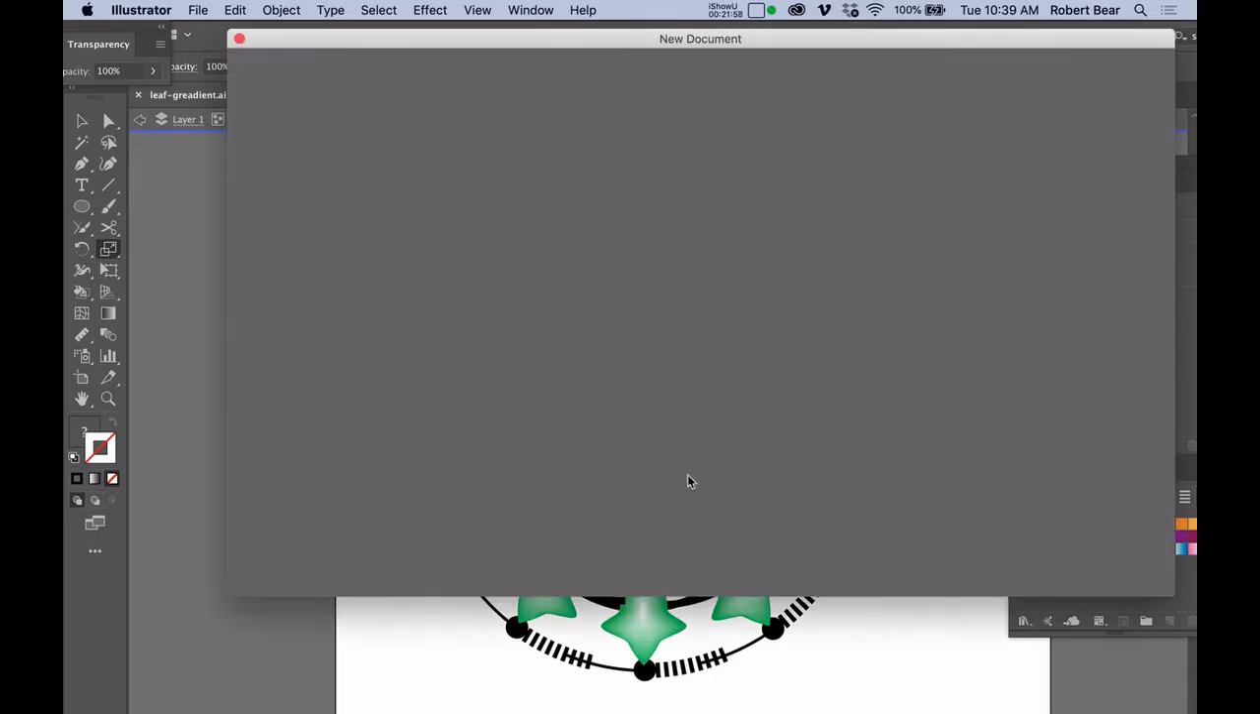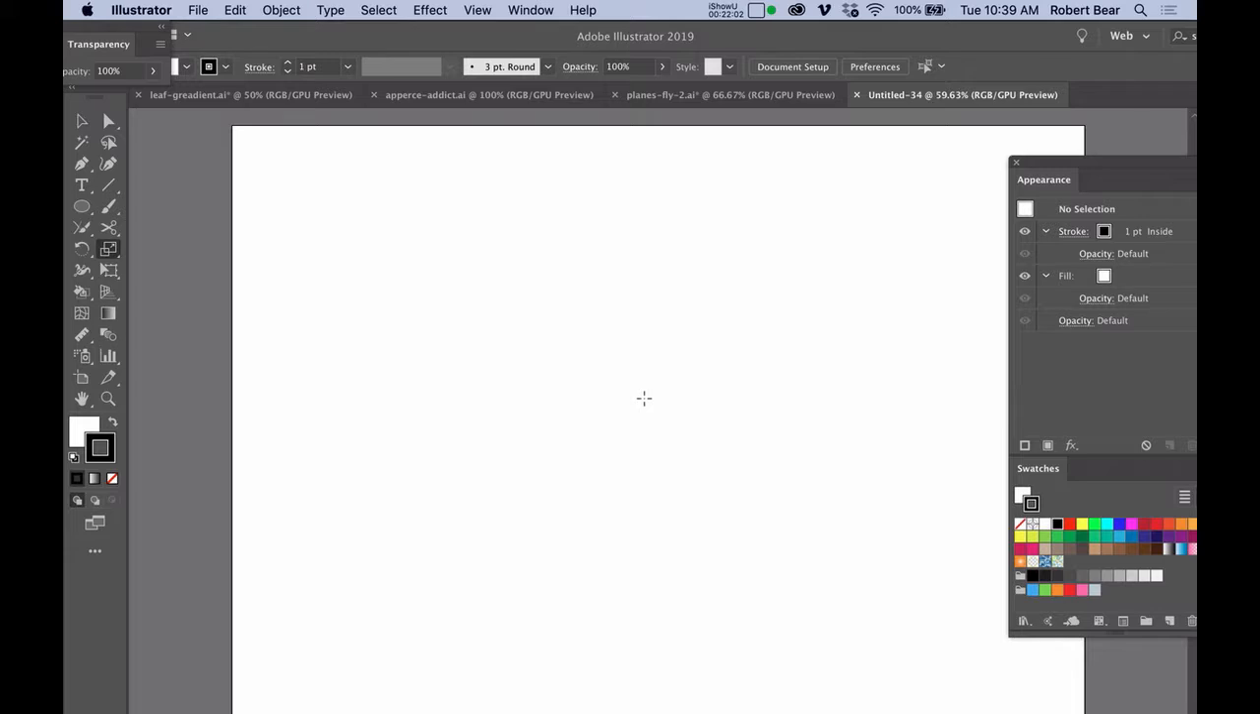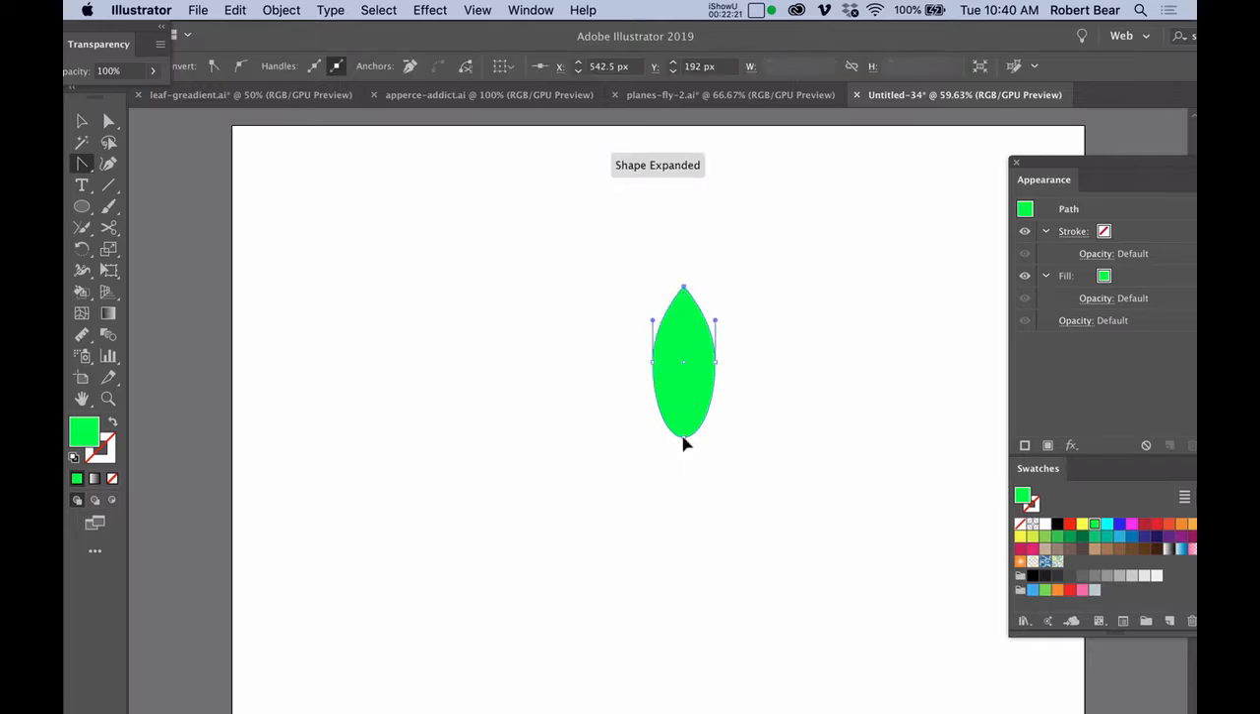I'm not going to save this document. I'm just going to bring up a brand new document. Okay, so let's do this again. So let's start with the ellipse tool, and I'm going to start with an ellipse right about there. Let's stroke this with none, fill this with green, go to Shift key C on Mac or Windows. I'm going to click right there and right there.